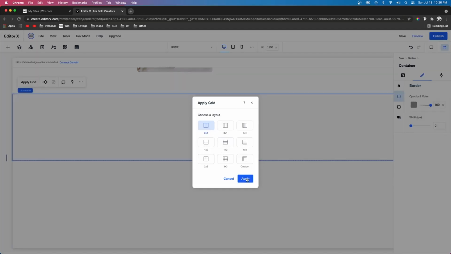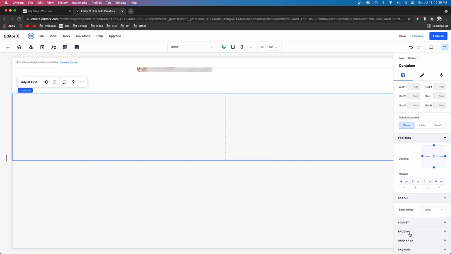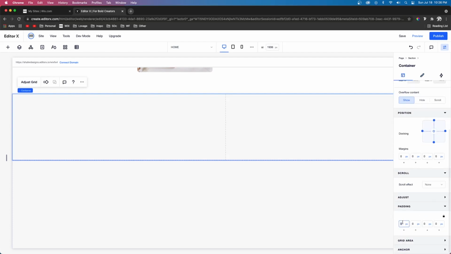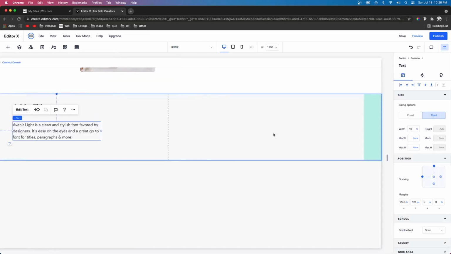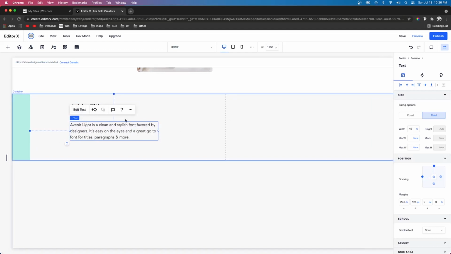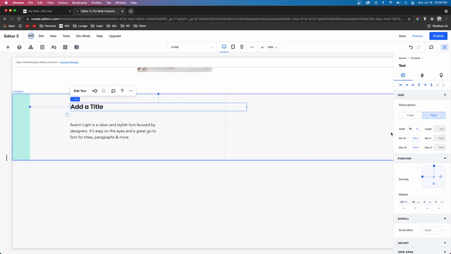And we're just going to do 2 by 1. And since we're already in the inspector panel, let's go ahead and add 80 pixels of margin to the left and the right. We're going to go ahead and add a title and a paragraph over here. And then over here to the right, we're going to add some buttons, but we'll get to that in just a minute. For this title, let's go ahead and do 90% width.